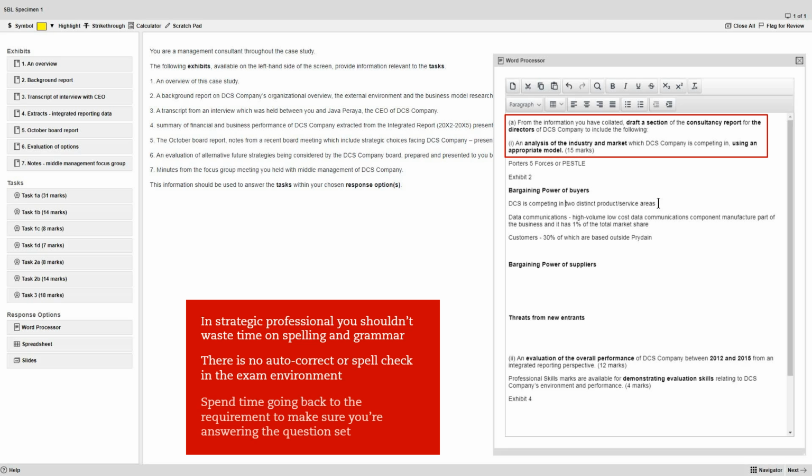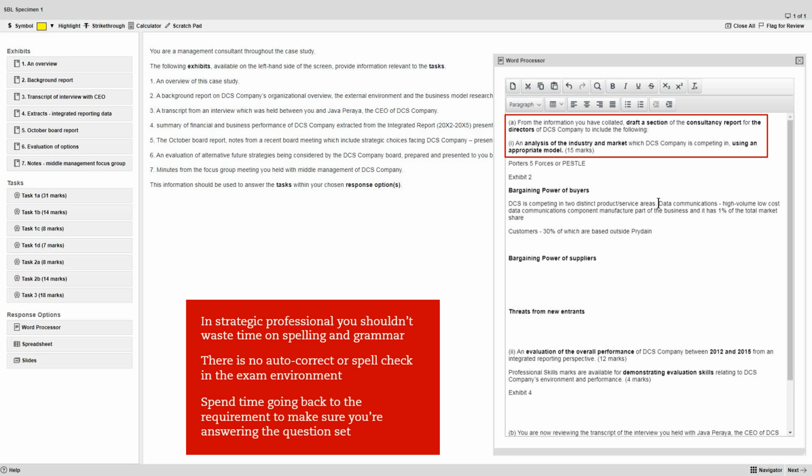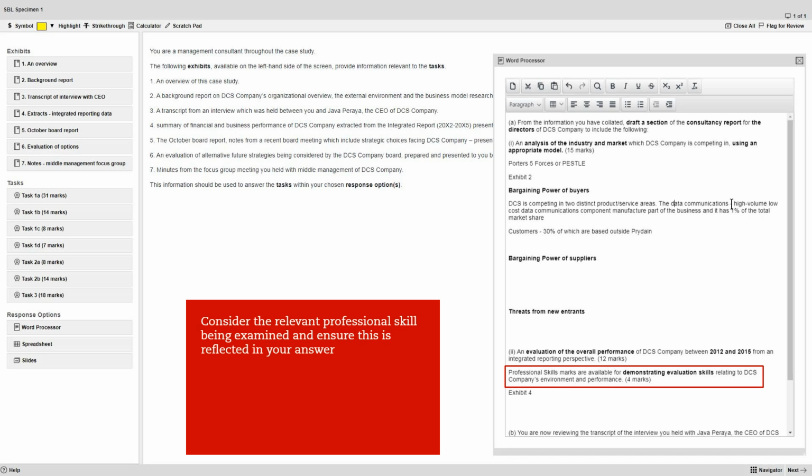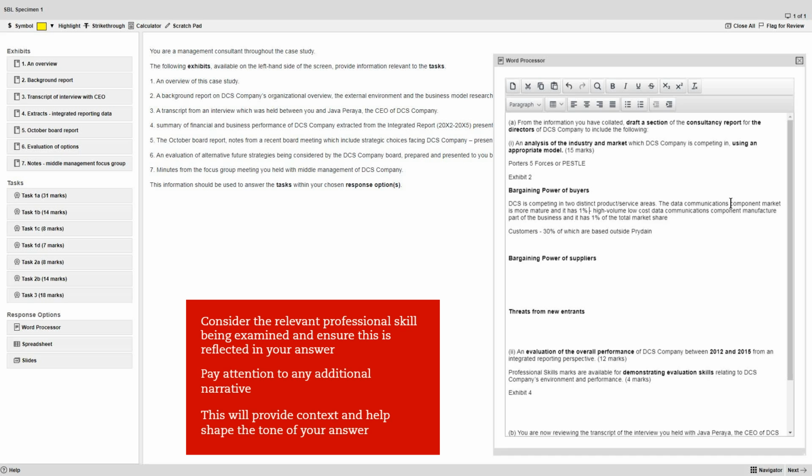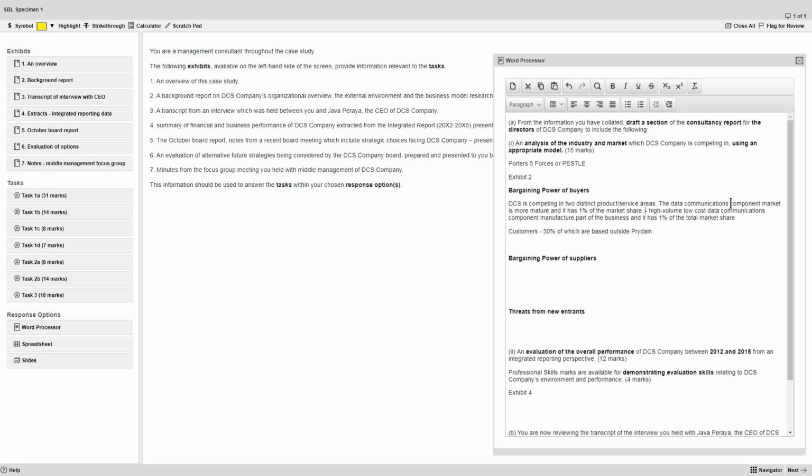However, do spend time going back to the task requirement frequently to make sure you're actually answering the question that has been set. Also, make sure that you consider the relevant professional skill that is being examined and ensure this is reflected in your answer. And pay careful attention to any additional narrative within the tasks. This will provide important context and help you shape the tone of your answer.